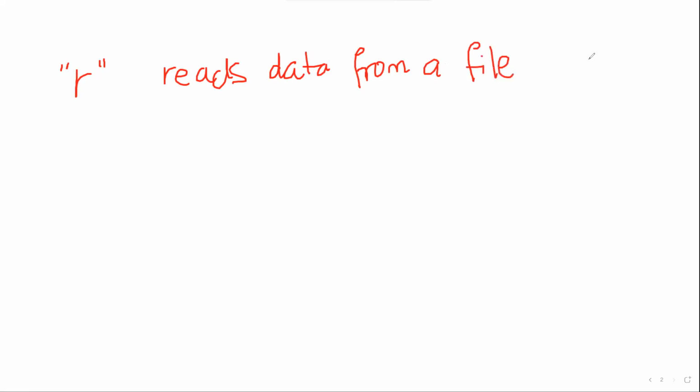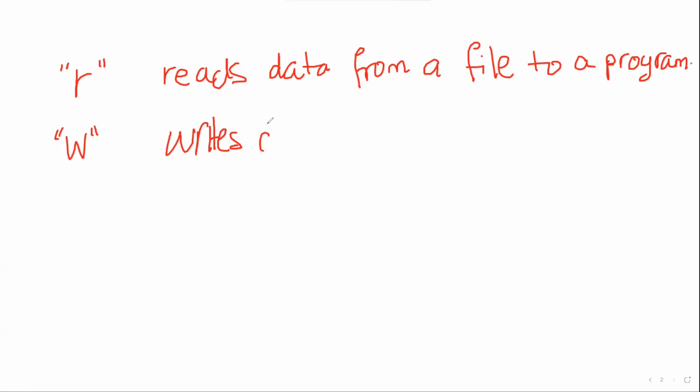Now, R simply reads data from a file to a program. W writes data to a file.